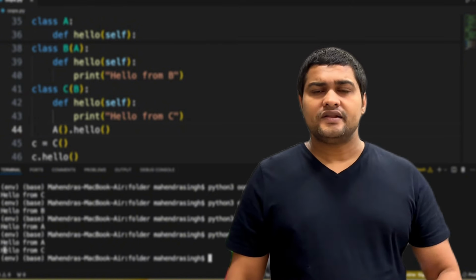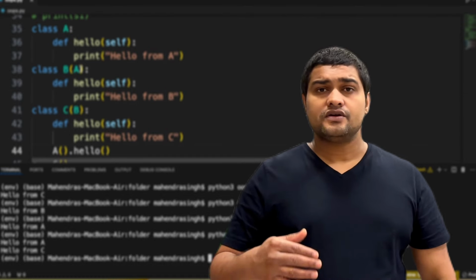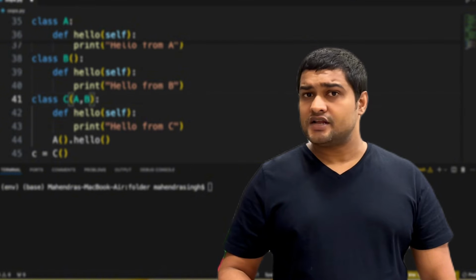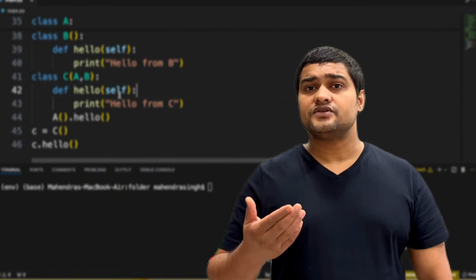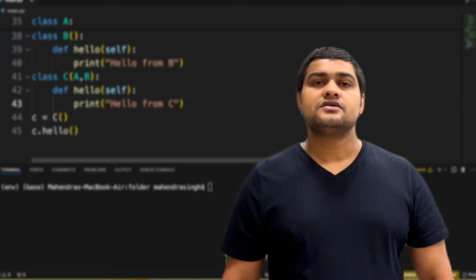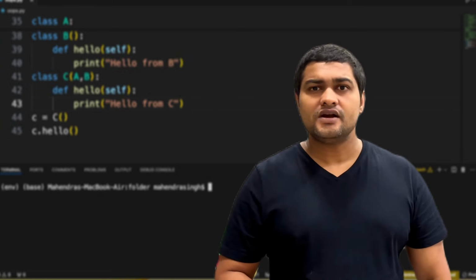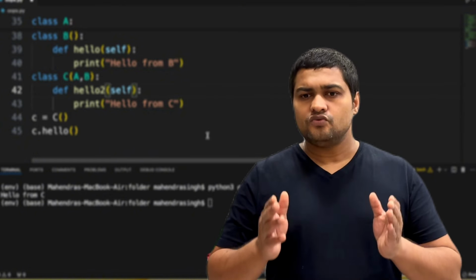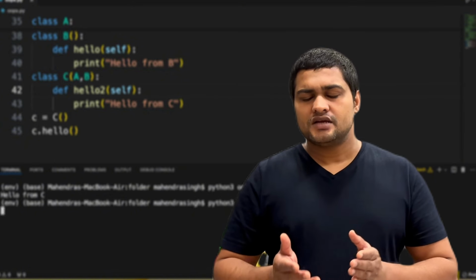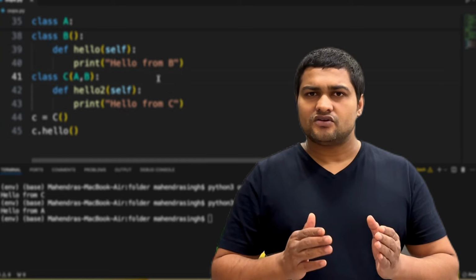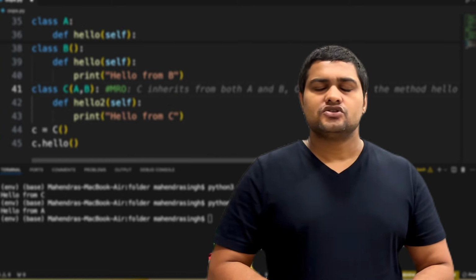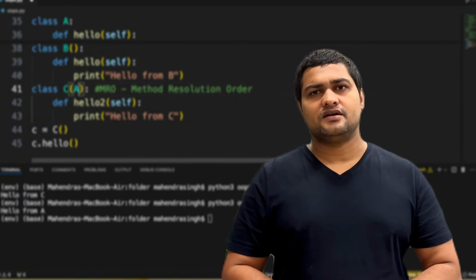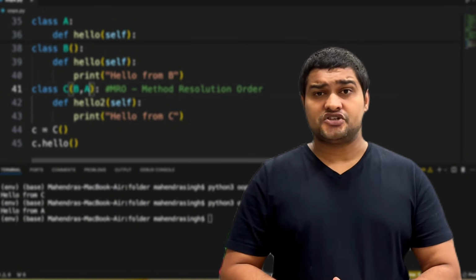So if the same method is defined in both A and B, we will get the feature from A. Why? Because of the MRO. What is MRO? Method resolution order. When it sees there are two functions with the same name, it checks the function in the order in which you are inheriting, to avoid any confusion by the compiler. That's it. Let's get started with the code.